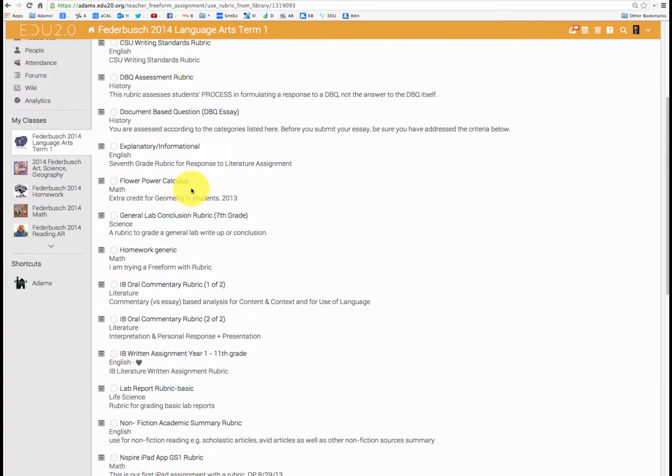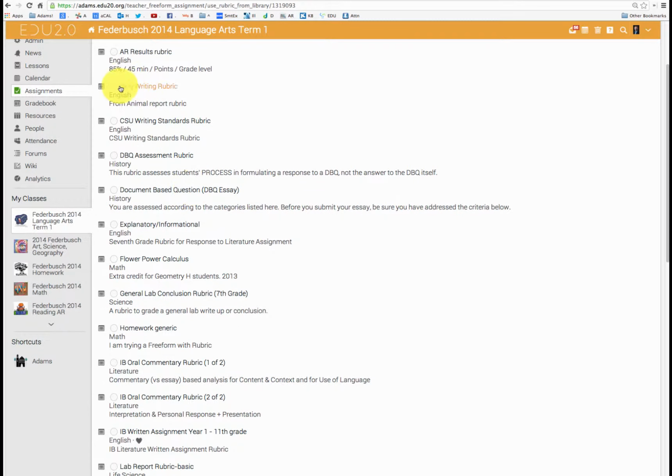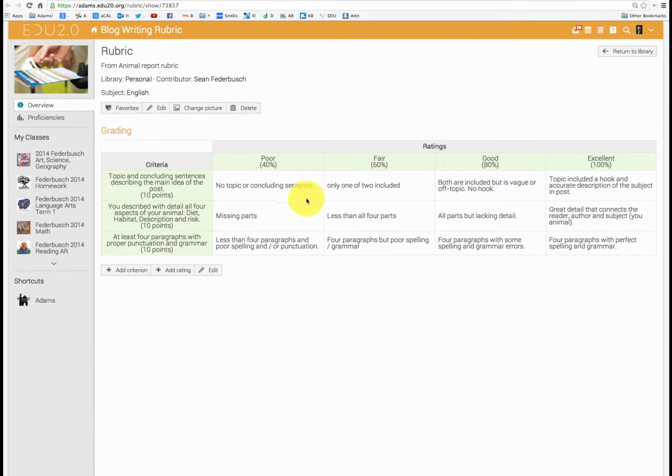So here it is, blog writing rubric. And if I click that guy, it'll take me into the rubric. It'll assign the rubric, and then I can edit it from here if I want to.